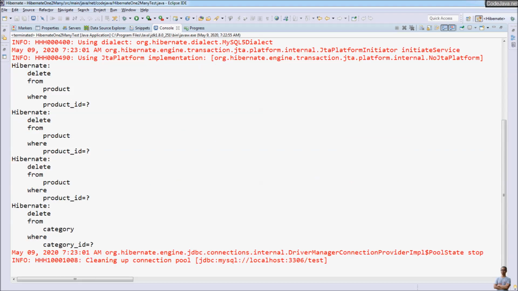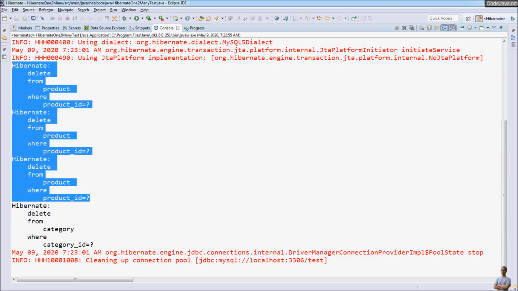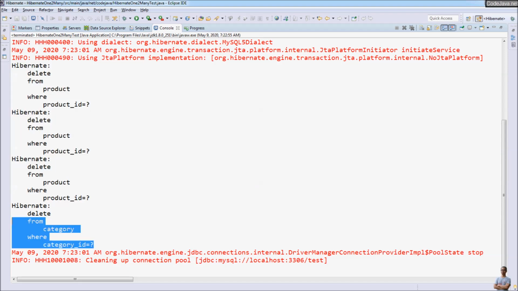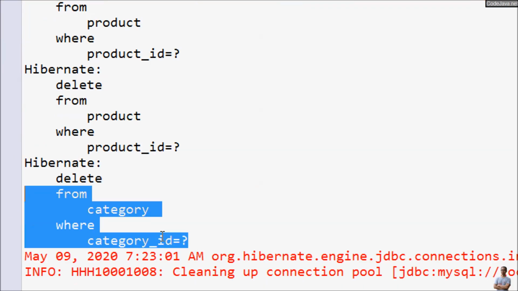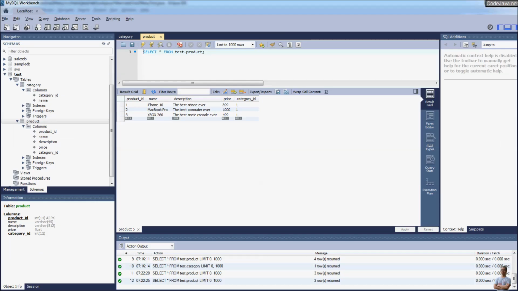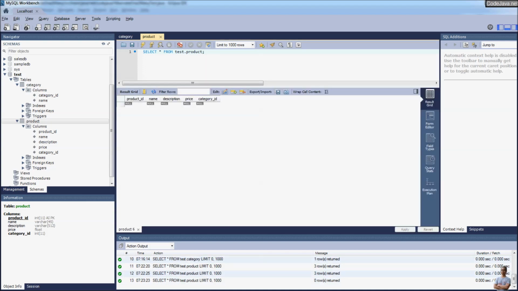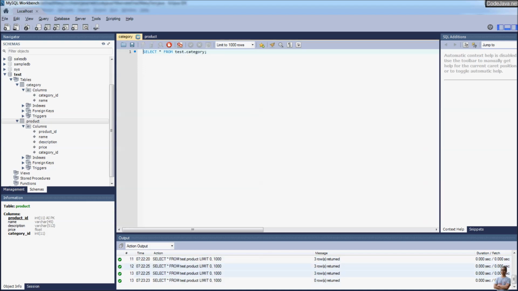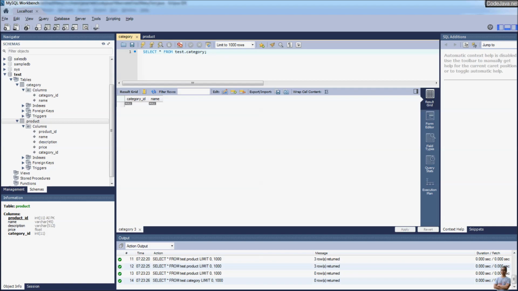And you see it deletes the products first. The 3 SQL delete statements, 1, 2, 3, for the product deletion, and then it deletes the category. You see here. And let's check the database. Both tables should be empty. You see, product empty, and category empty.